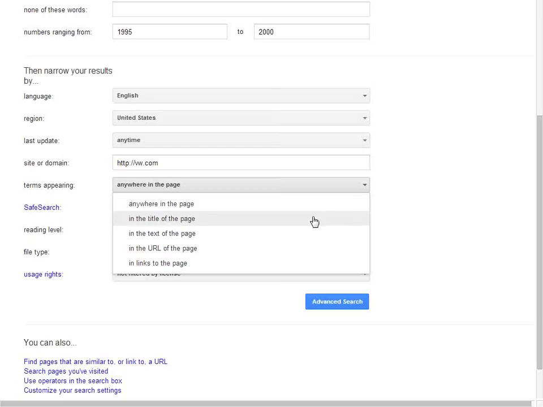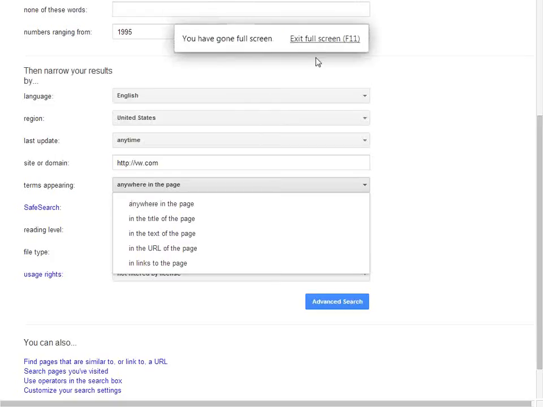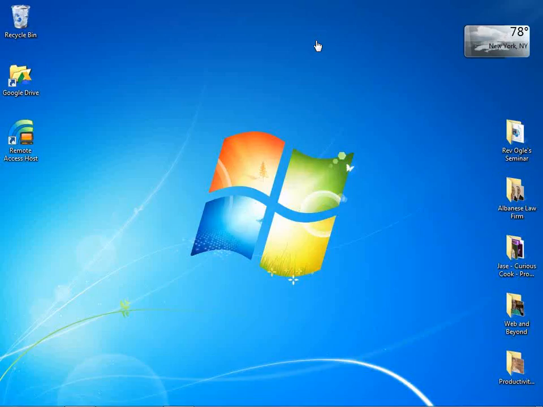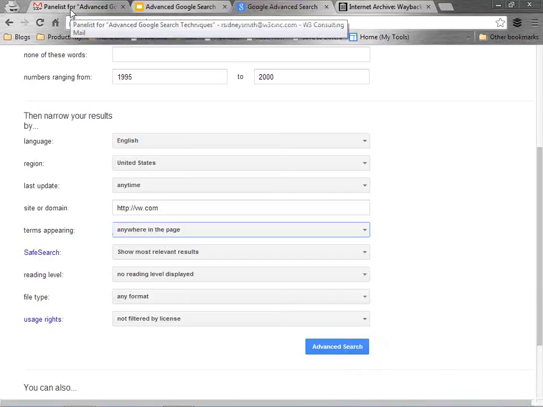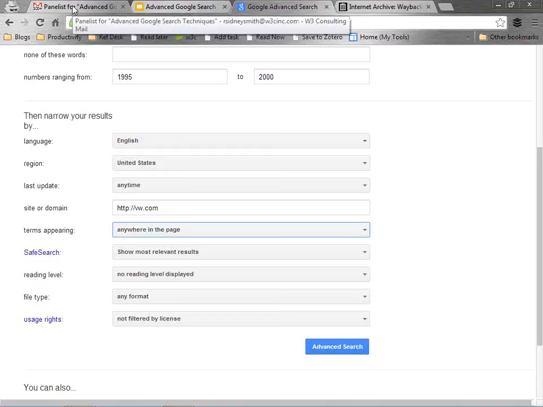If we go one down to in the title of the page, that means it goes up to this. See where my cursor is pointing? And you see how it says Google Advanced Search here? Across each of these tabs that I'm showing you right now, these are the titles of the pages, okay? And you can see, this is in my email, and so it says the subject line of the email becomes the title of that particular web page that's being displayed.